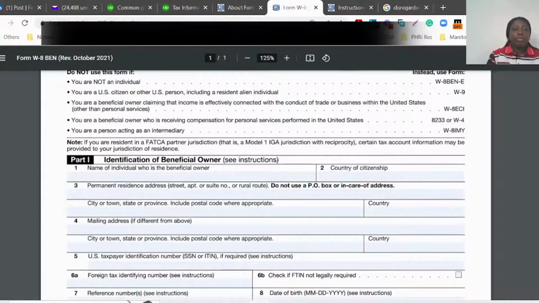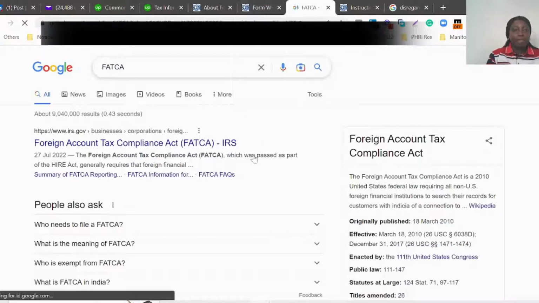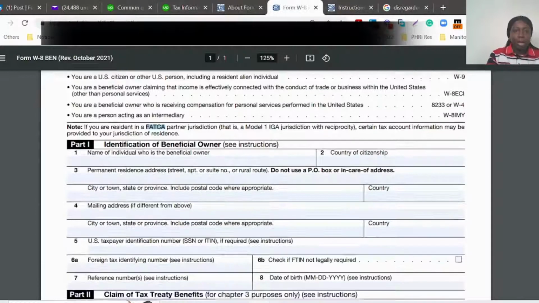All right. There's a note here. If you are a resident in a FATCA partner jurisdiction, so I tried to look up what this means. FATCA means the Foreign Account Tax Compliance Act. So this is again dealing with non-US related freelancers. So if you are a resident in a FATCA partner jurisdiction, that notification applies to you. I don't think this applies to freelancers in Nigeria, so we are going to skip that. We want to make this video as quick as possible. All right, so I'm just going to close this page here because it doesn't really apply.